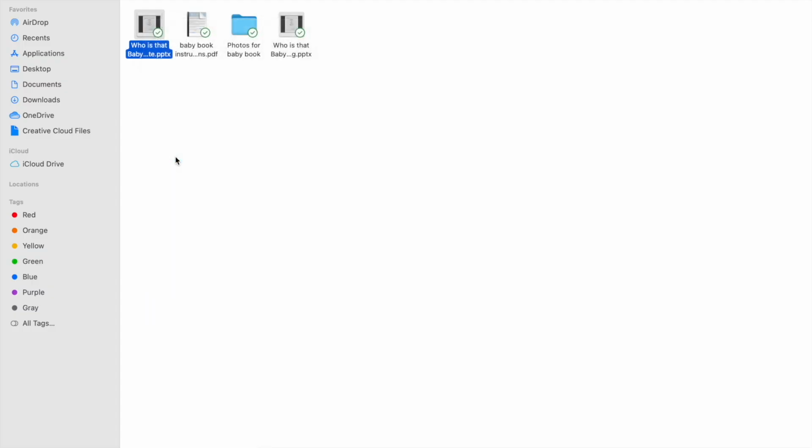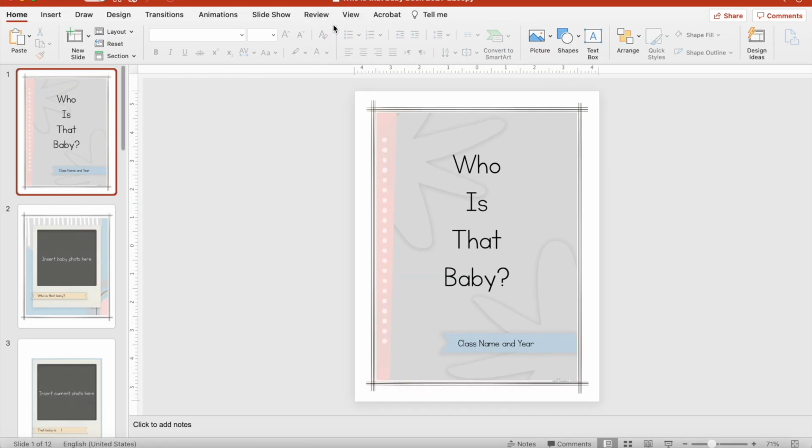So the first thing you just want to do is copy and paste the template that's provided. That way you can make whatever changes you need, and you always have the original. And then I just rename it to make sure I know which copy is which. And then you can open it up.